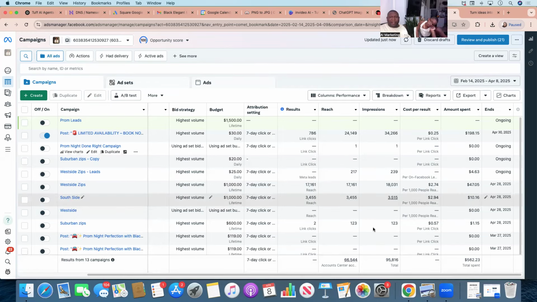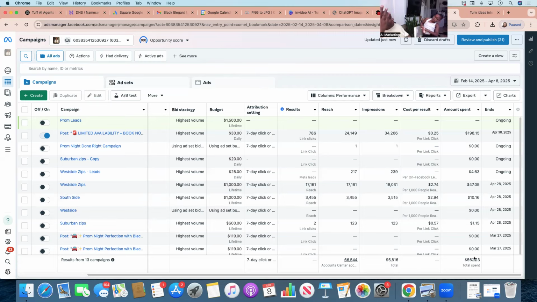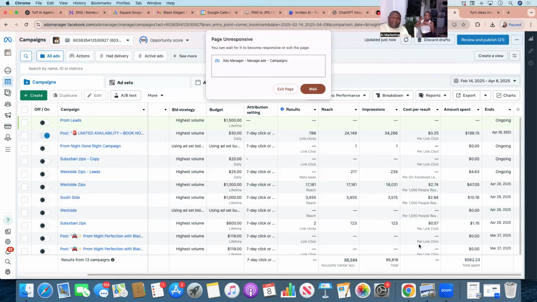So on this page right here, we've reached 95,000 people for $562. We just said we were reaching 10,000 people for $1,000. What's better, to reach 10,000 people handing out flyers for $1,000, or to reach 95,000 people for $560? Exactly.